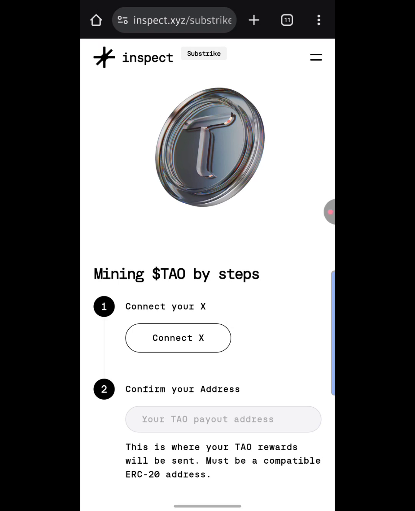As you can see up here, they're actually powered by Inspect. Down below here it says connect your X, and down below that it says confirm your address. This is actually one of the criteria for mining the TAO dollars. So how do you connect your X? All you simply do is hit the connect X button down below here, guys.